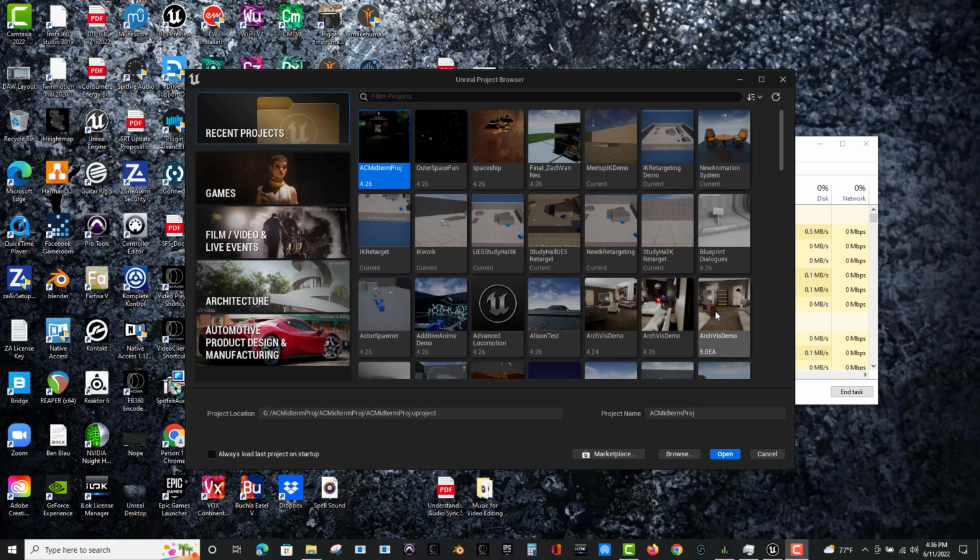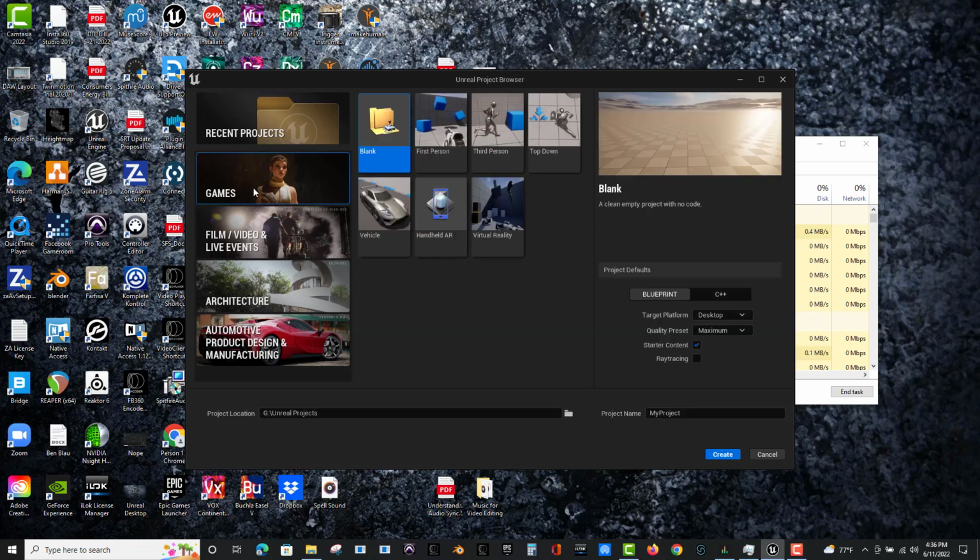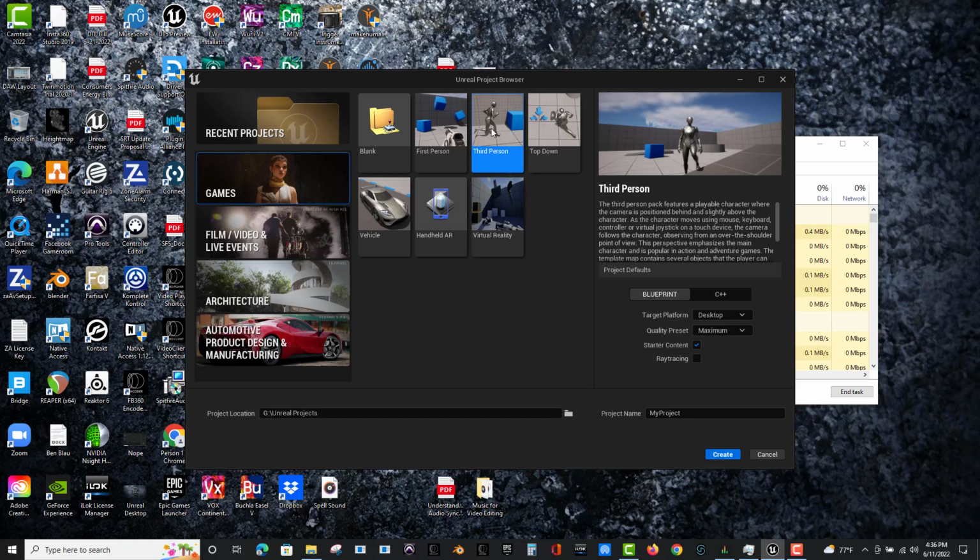So what we're looking at, in the interest of time, I've already launched the editor, and this is the new project browser splash screen where I can see my recent projects and make new ones, etc. Today we're going to make a new one, so we'll click Games, and as I often do, we'll use our third-person template. No need to change anything here. We're going to be working in Blueprint.